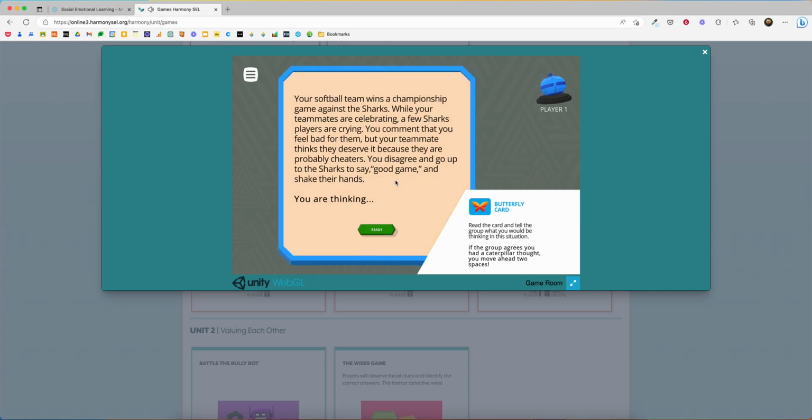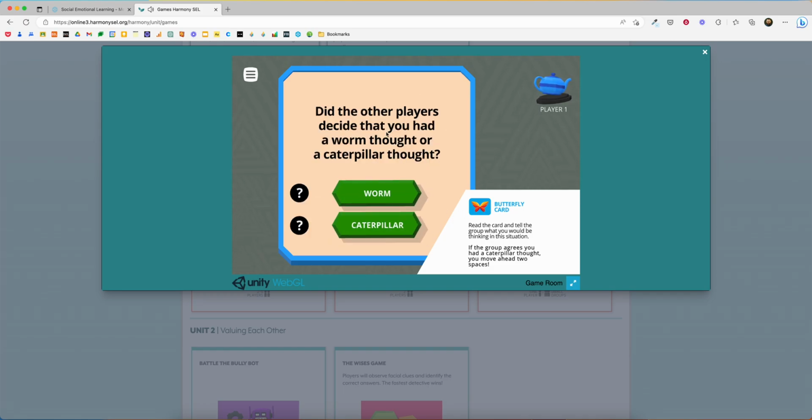So it'll vary, like butterfly cards, caterpillar cards. It'll give you different activities to do. So she's reading it to us, and then players decide that you had a worm thought or a caterpillar thought?